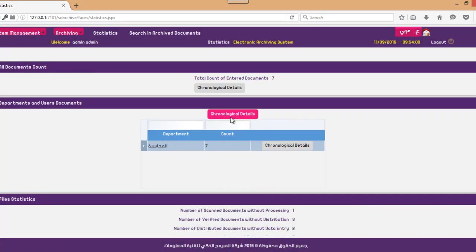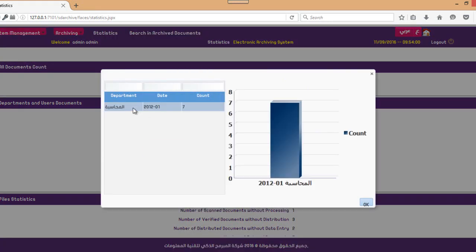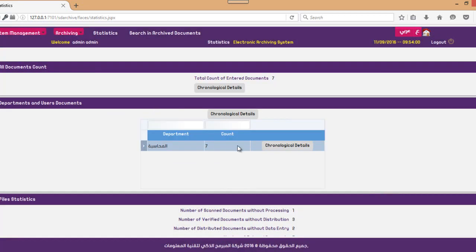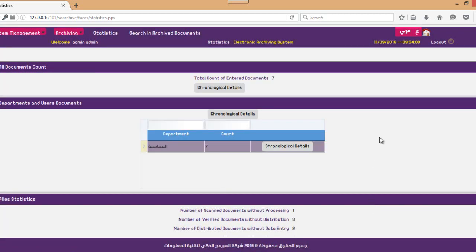Now, if you need to see the chronological details for departments, then you can see the department and the number of archived documents for each month. And if you need to see it even at the user level, this is the username, this is the date, and this is the count. So we have 3 levels of statistics. One is the organization level, then the department level, then the user level.